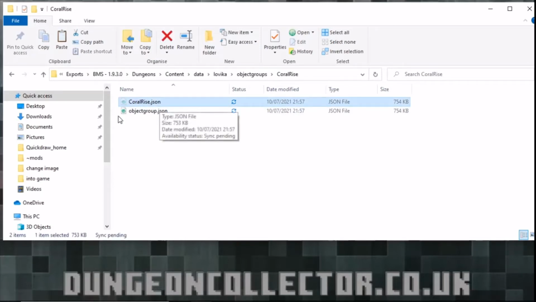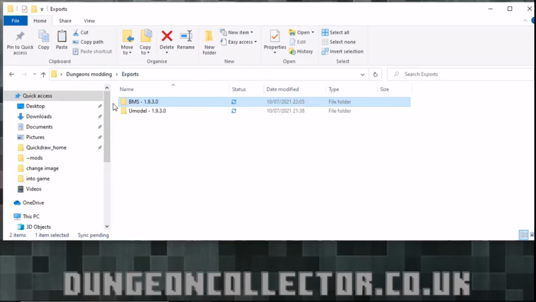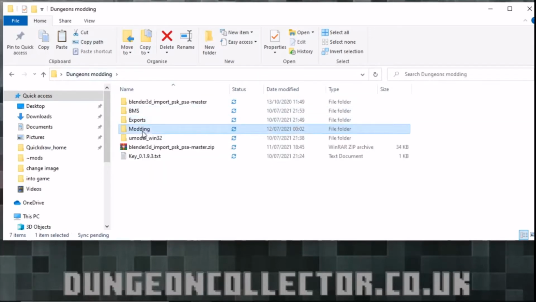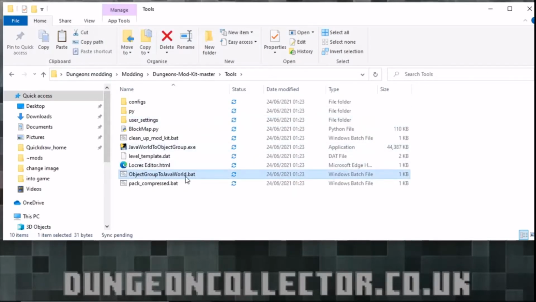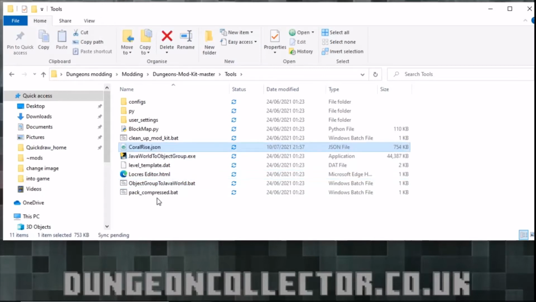I'm going to Ctrl+X that. I'm going to go back to Dungeons Modding. I'm going to go Modding, Dungeons Mod Kit Master, and then Tools. And this is where our thing is. I'm going to paste it into here. It's probably not the best place to put it, but I'm going to put it into there. You could make a folder up and then put it within the folder. And then the next thing that we're going to do is run the .bat.